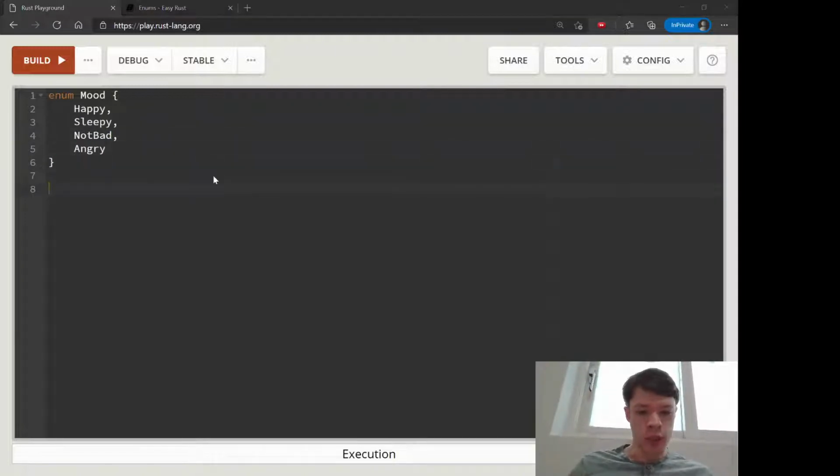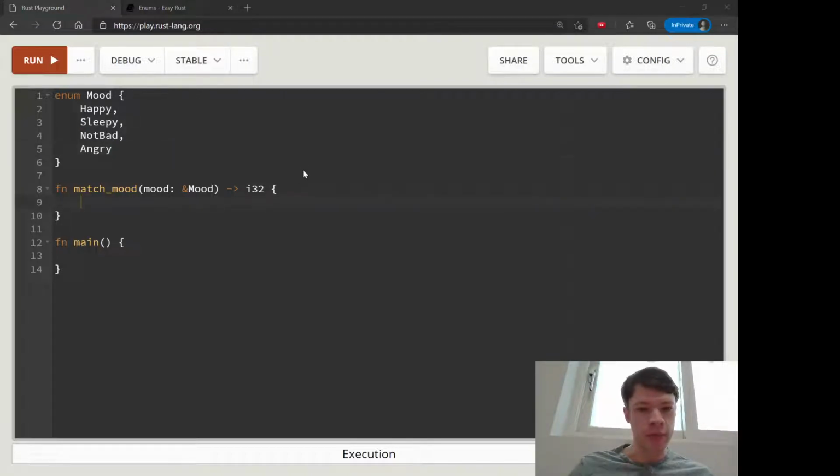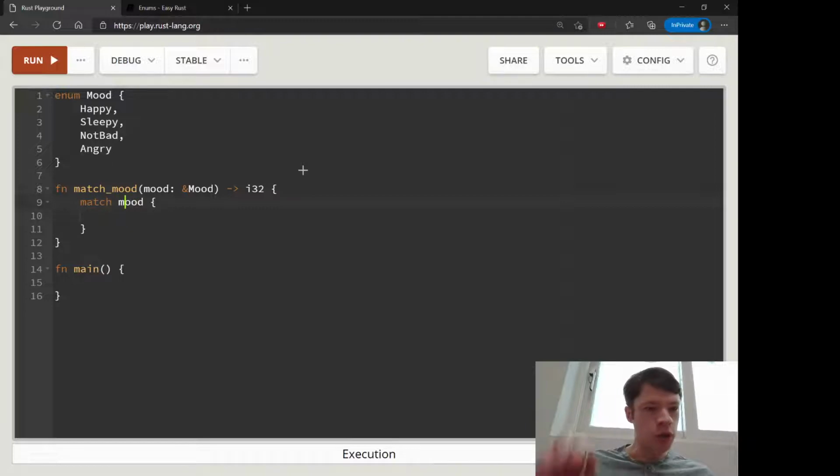And then, let's see, main function is over here. And then we'll have a function to match the mood. And you can probably guess you want a reference to Mood, because you don't want to destroy mood. And actually, we will return an i32. So we're going to match on the mood, and then each of these will give us a number, and then we'll use it in a game or something like that. And so let's match mood. Match the variable called mood.